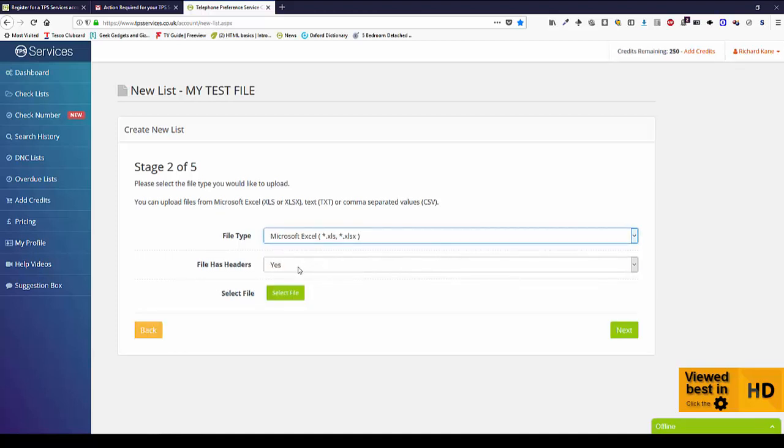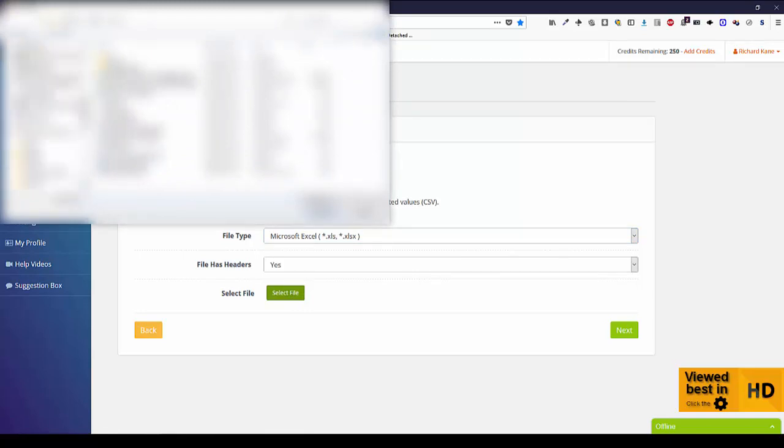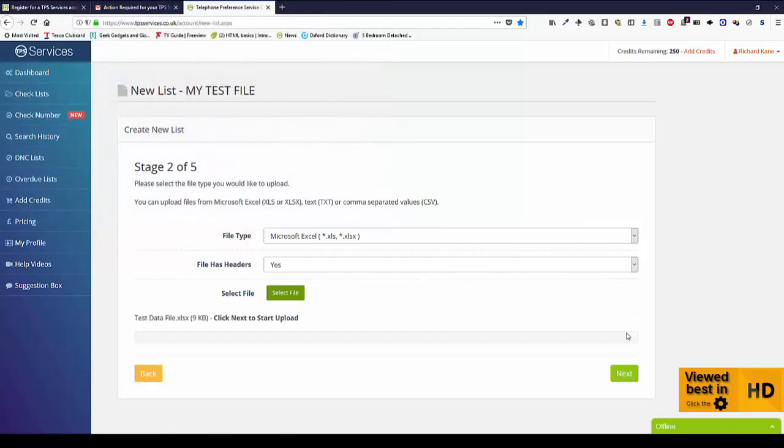So the only question it asks me now, does the file have headers? Headers basically means those headings at the top of your spreadsheet, at the top of the columns that says, for example, first name, surname, address, and so on and so forth. And I know my file has headers. So I'm going to select a file. Okay, once my file is selected, I'll just click next to upload.